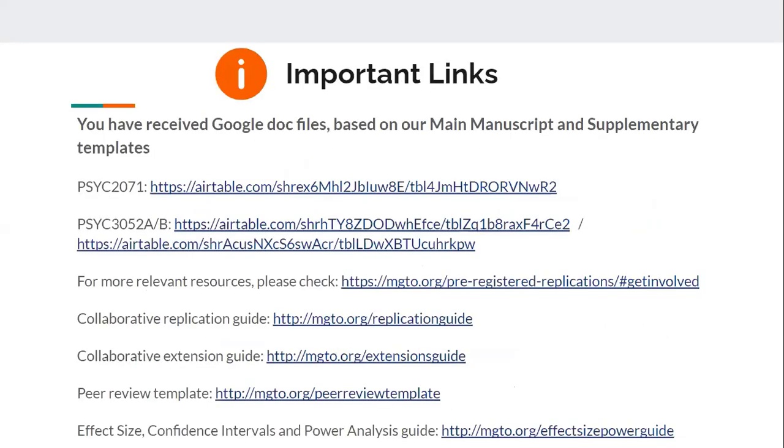So these are the important links. You probably have received the Google Doc files for the replication extension already. These files are based on our main manuscript and supplementary template. As you can see, these are the tabs there, which show which group you are in, which project you are responsible for, and some other links. For more relevant resources, please click on this link here. I will show you now.